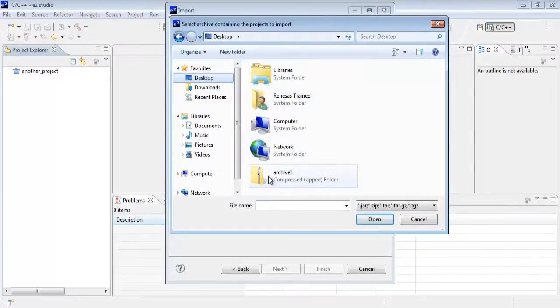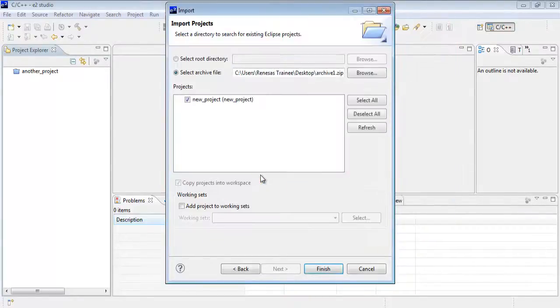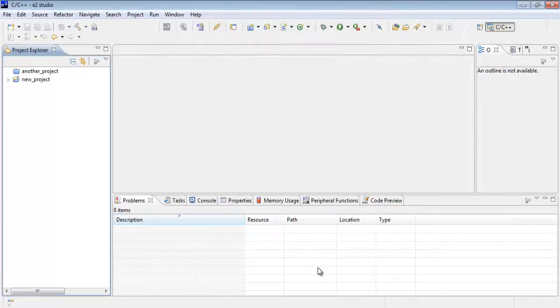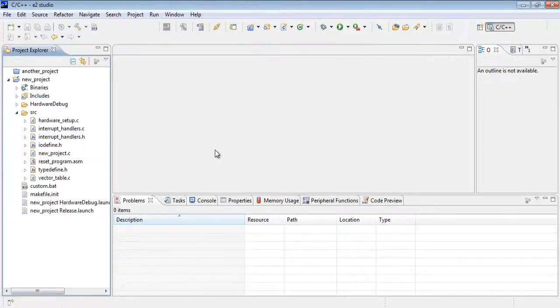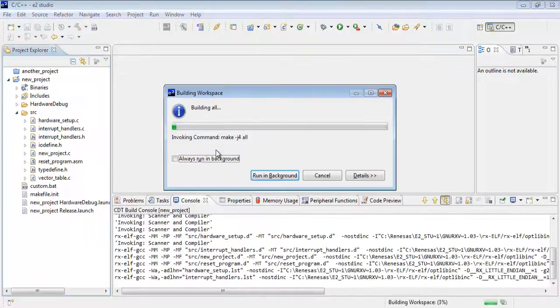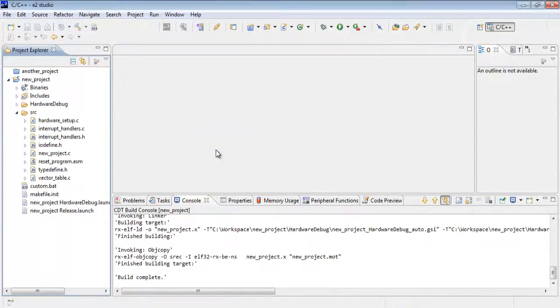Remember, it was on the desktop. Archive1 was its name, and it's discovered that there was a project in there called New Project. When we click finish, there is our existing project. And if I control B build this, everything should be just fine.